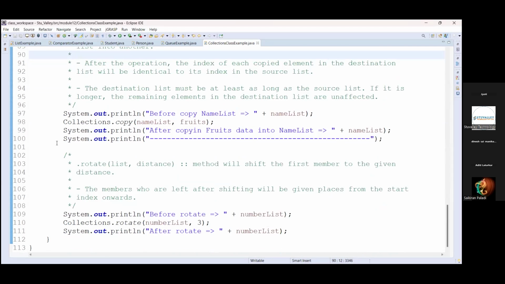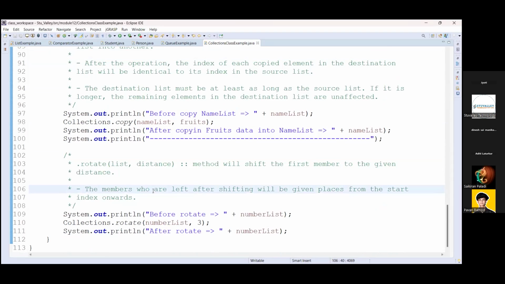Okay. Then the last one is the rotate method. With the rotate method you can rotate the elements stored in this list. So how to rotate? You have to provide the current collection and the distance by how many positions you want to shift the elements. That means it is shifting the elements. Okay. You need to give the distance. So suppose you are giving 2, then the values will be shifted by 2 indexes. Okay. The members who are shifted out will be given place from the start index onwards. Okay. So here I am using 3 as the distance. We'll execute this.